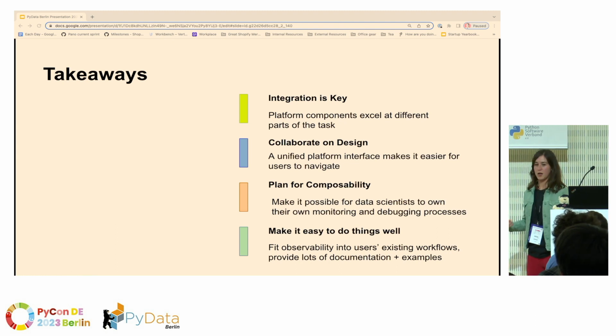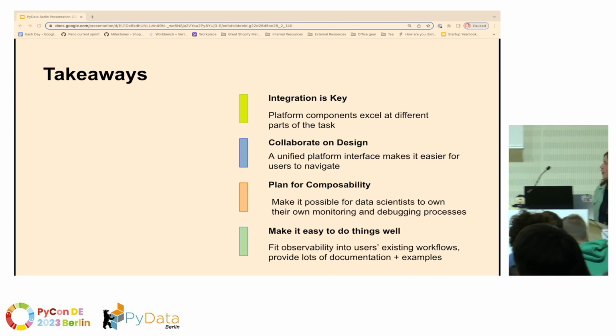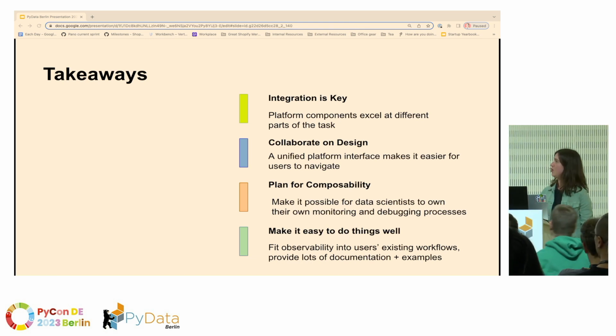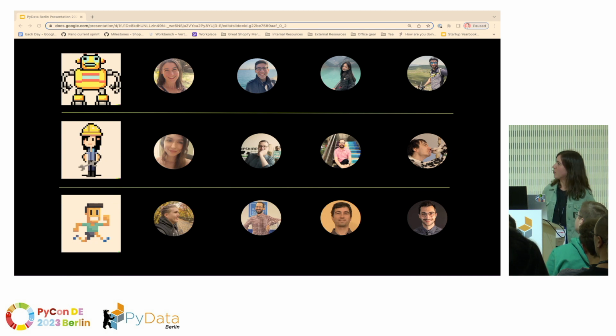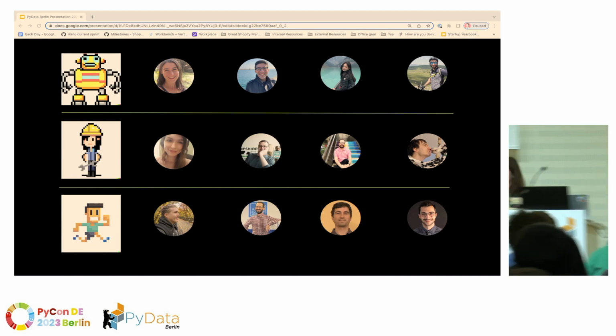We also focus a lot on data scientists being able to own their process and making it easy for them to understand how to do it. And there's all the people that were involved, and I'm now available for questions. Thank you for doing a great job on time monitoring.